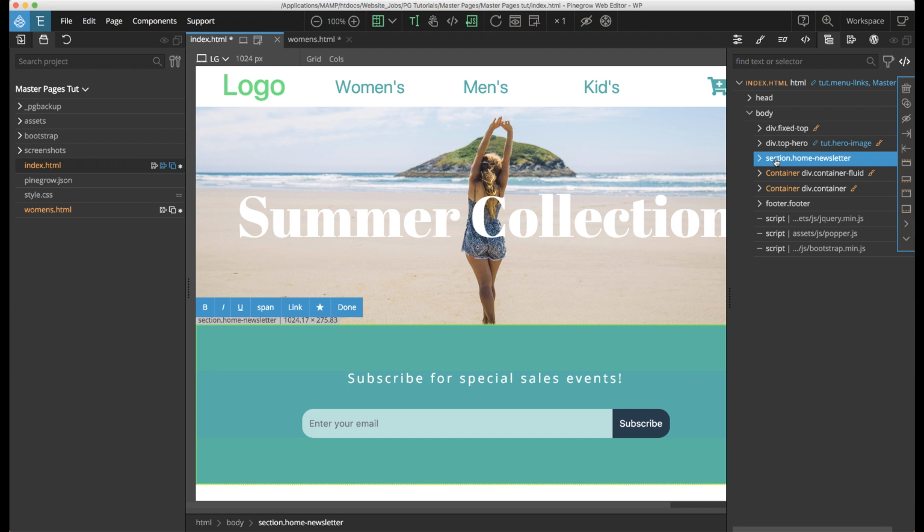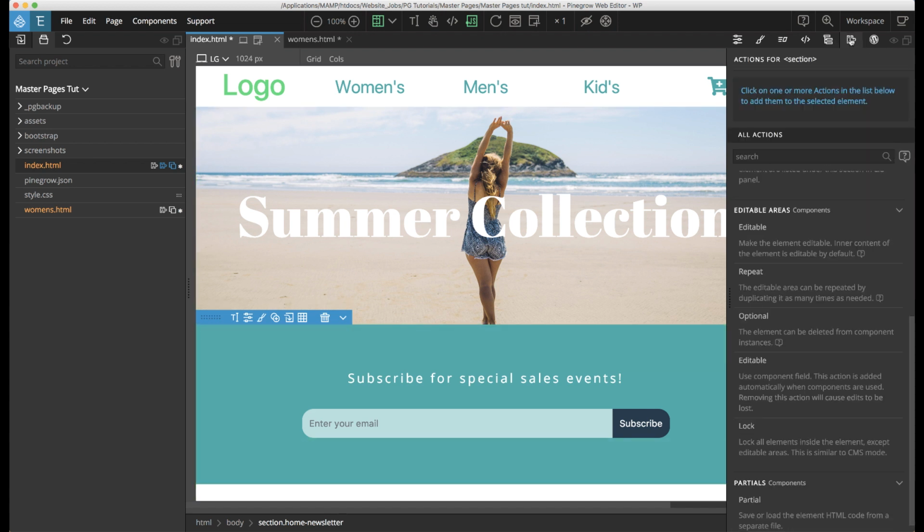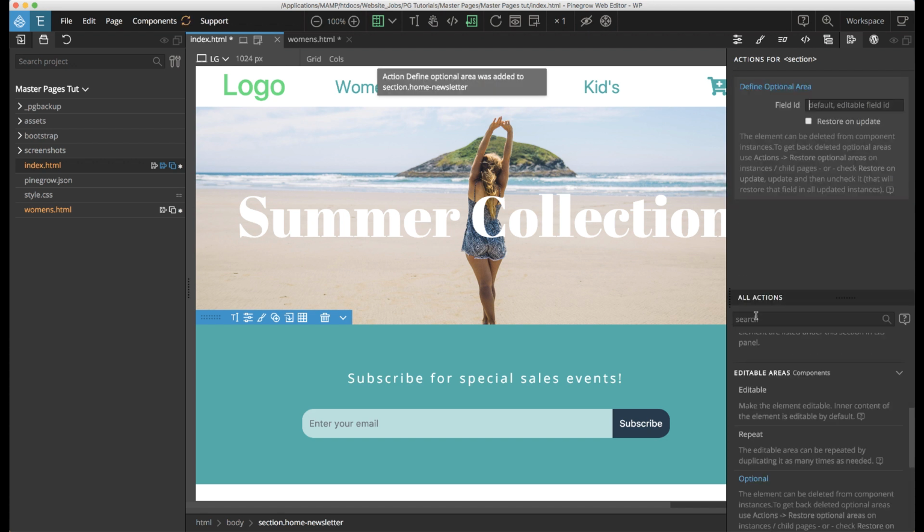And we can also talk about how we can selectively have it show up. But what I can do is just simply, in the tree, again select that whole section, go up to the Actions menu, and in this case, instead of clicking on Editable for the editable areas, we're going to click on Optional. And then again, we have to put in a field ID.